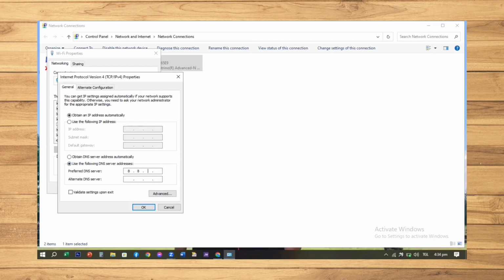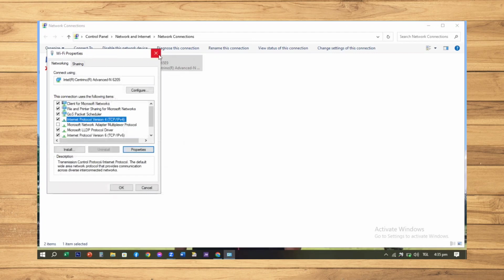So let's change it to 8.8.8.8 and then 8.8.4.4. So this is Google's DNS server. Once you're done, press OK and then close it out and you should be good to go.